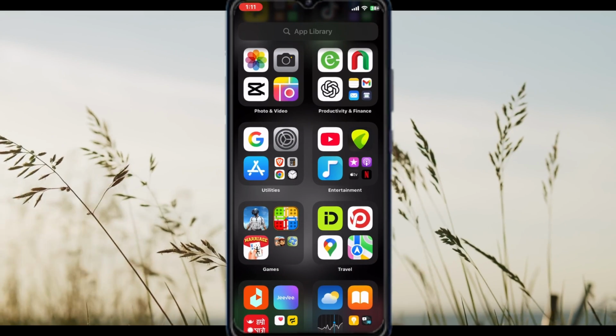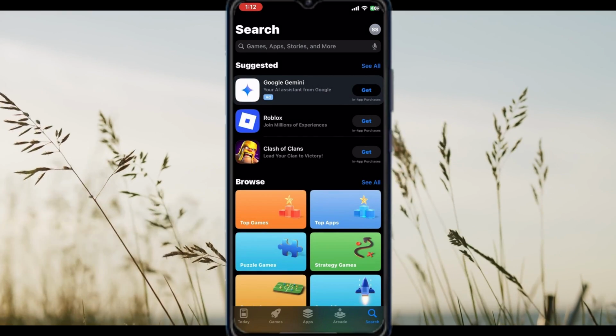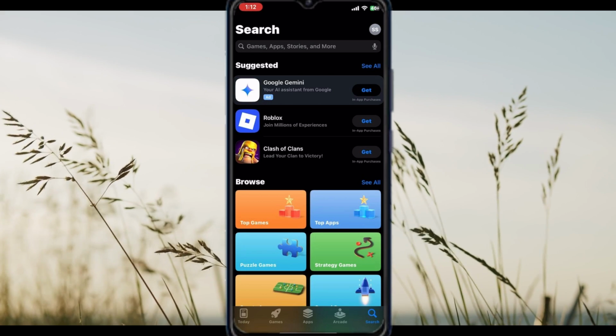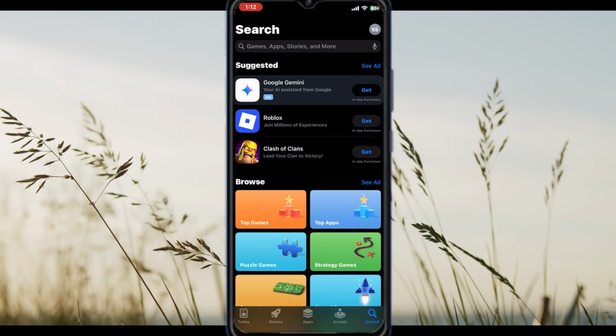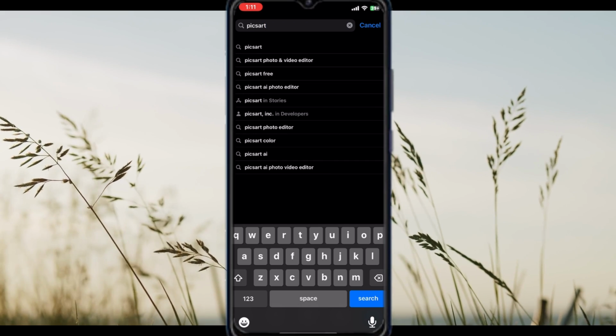First, start by opening your App Store on your device. Here at the bottom right corner of the screen, you can see the search icon. Tap on it. Now tap on the search bar at the top and type in Picsart. Once you type it in, hit search.